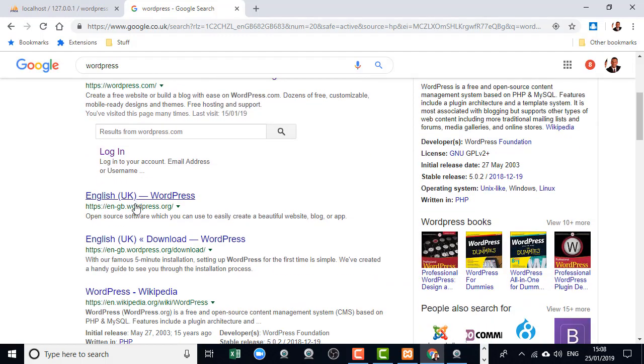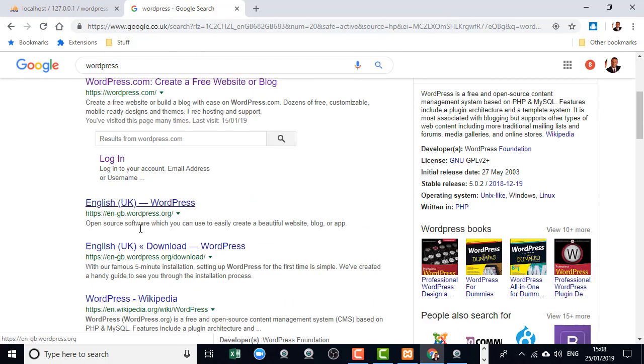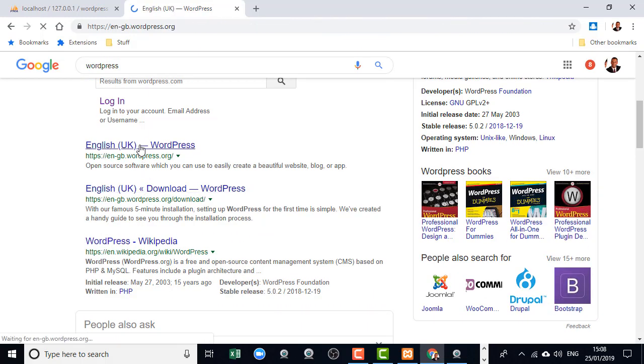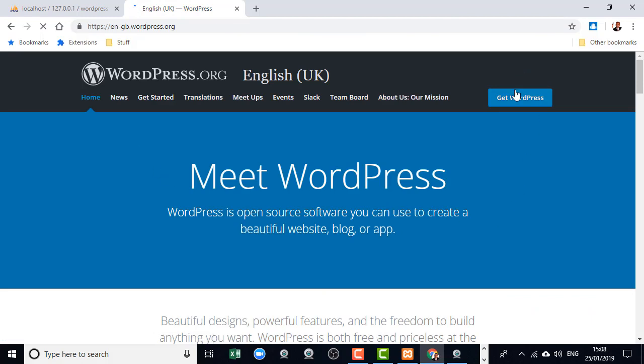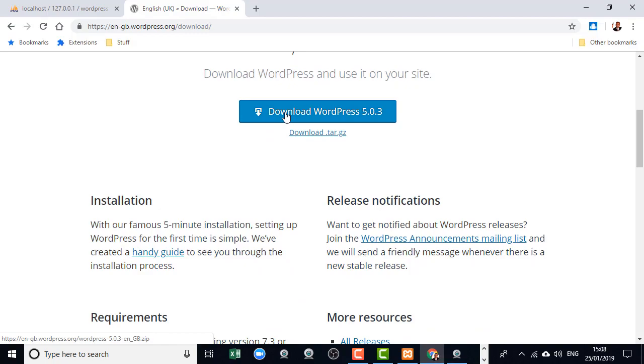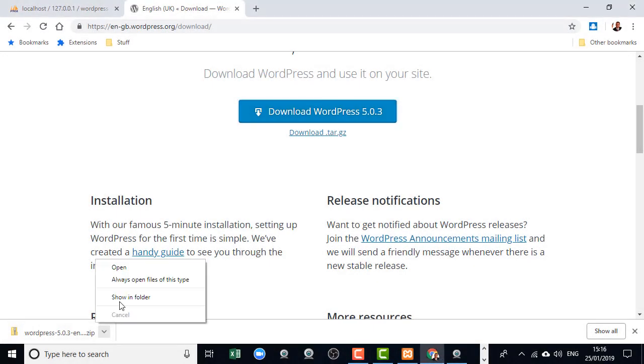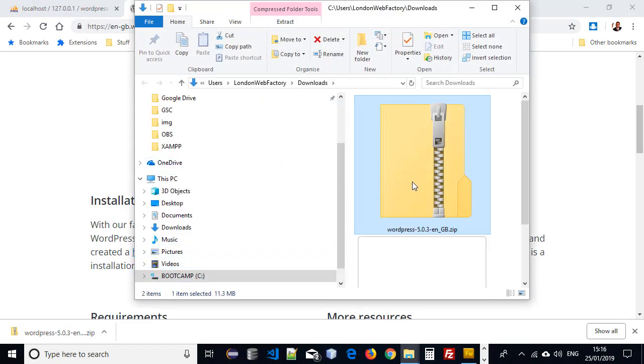We're going to actually download a copy of WordPress from the WordPress.org website, which is slightly different to WordPress.com. So WordPress.com is a website that's run by the same organization, but as I say, WordPress.com is hosted by them, and we want the software. We want to actually download the WordPress software. So I'm going to click Get WordPress, and then I'm going to click Download WordPress 5.0.3. Okay, so it's downloaded. I'm going to click Show in Folder, and there it is.